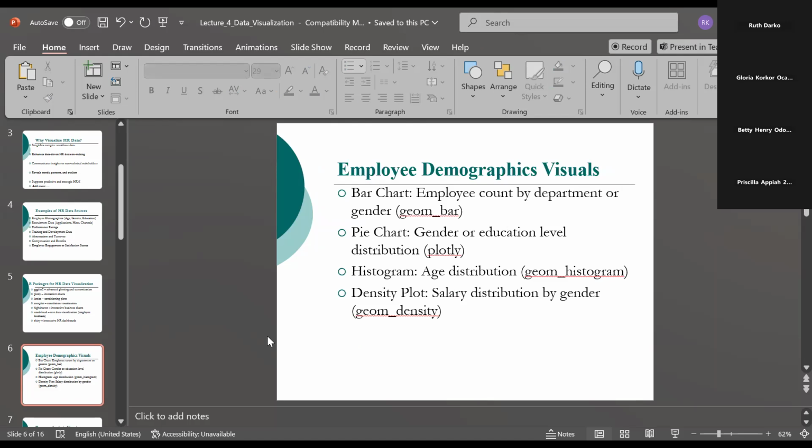For employee demographics, we'll use the bar. We can use pie for gender or education. We can use histogram. Now, please listen. Whenever age is continuous data, you use histogram. Whenever age is categorical data, you use bar charts. Very, very important. And we'll look at density plot, for example, salary distribution across gender, something like that.